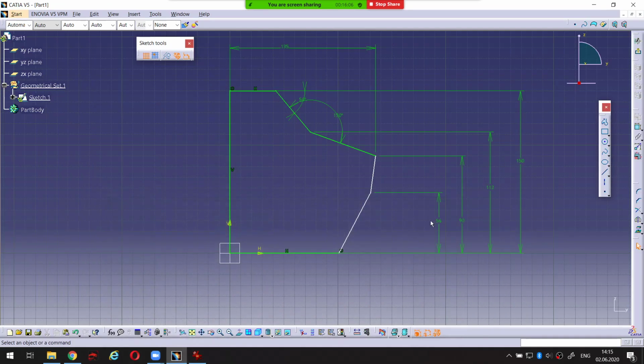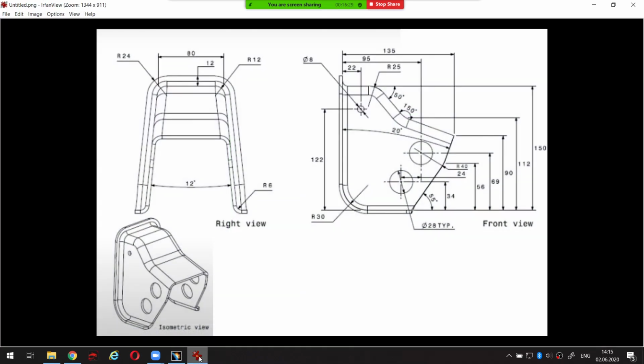Okay, let's create this. So once again, I use a constraint and click on this line and click on this vertical line. Since they are not parallel, an angular constraint will be automatically created. This is 20 degrees. So what else? I think okay.